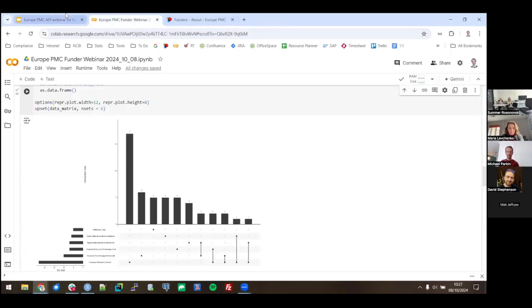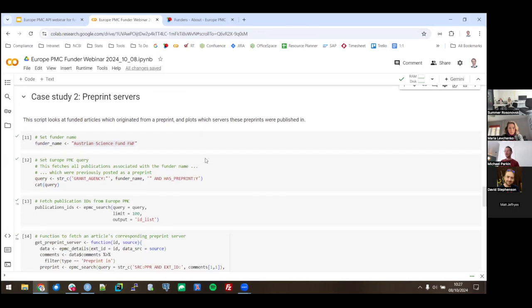Okay, next one. So the next case study is, we've just looked at co-funding, so funding information. Now we're going to look at preprints. Europe PMC, as I mentioned before, has a very significant proportion. Yes, hopefully we'll hit 1 million preprints in Europe PMC probably early next year.